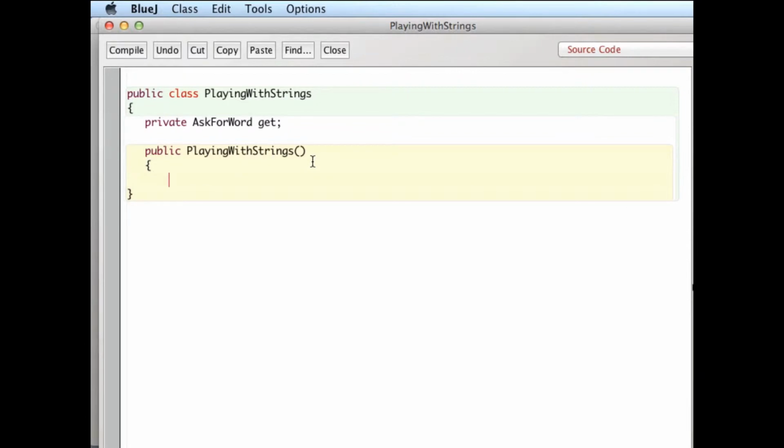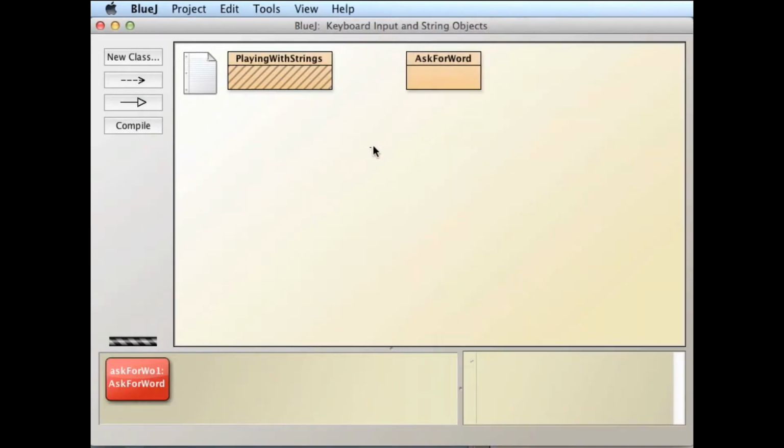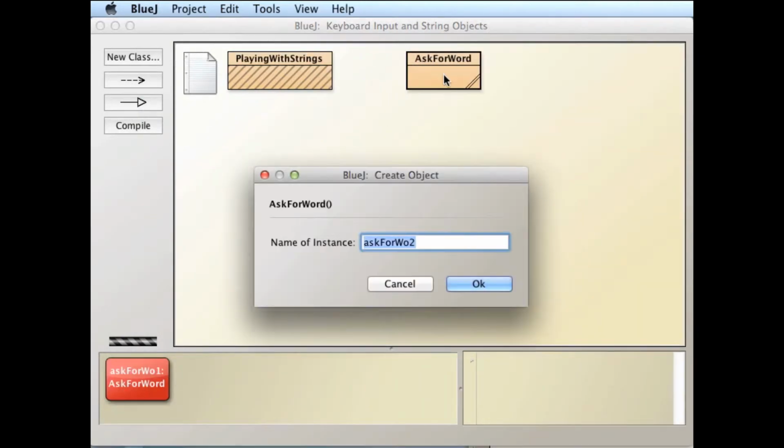Okay, PlayingWithStrings. And what this does is now we're going to say get, which we defined up above, but we didn't actually go through the process of making a new, and this is new to you, a new AskForWord object, right? And programmatically here, we're doing exactly the same thing as we did here when we do that, right?